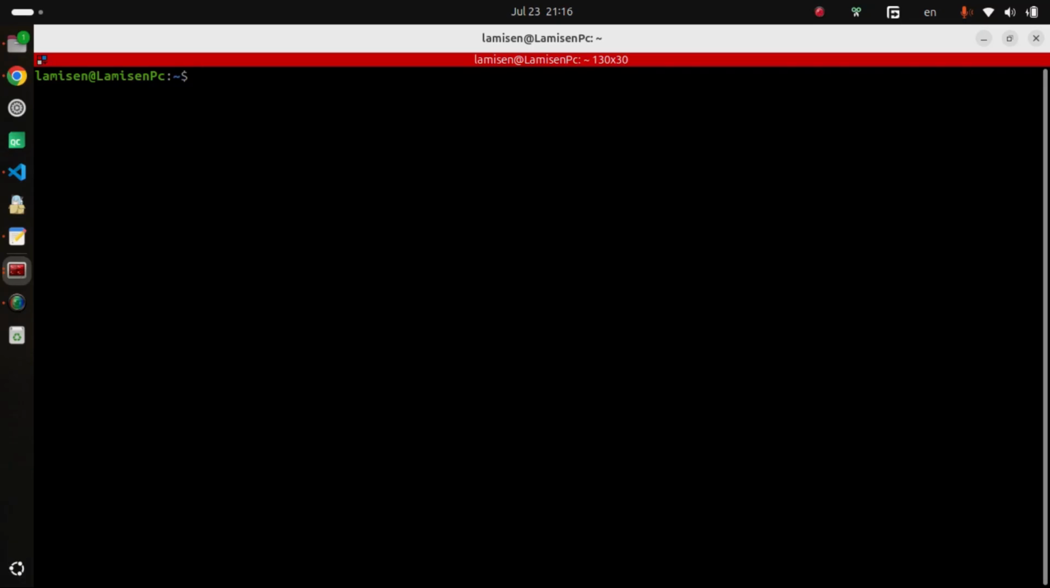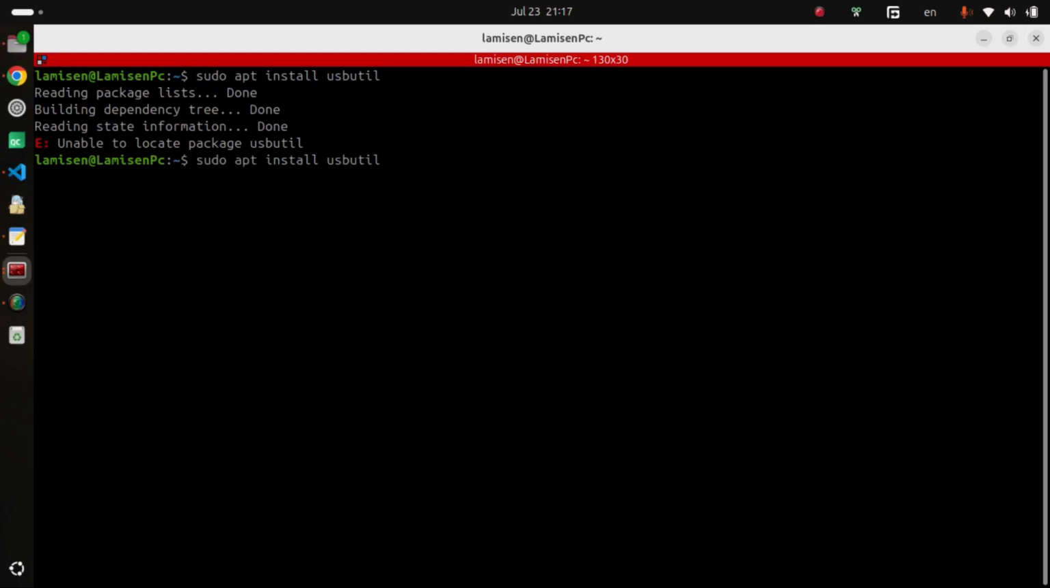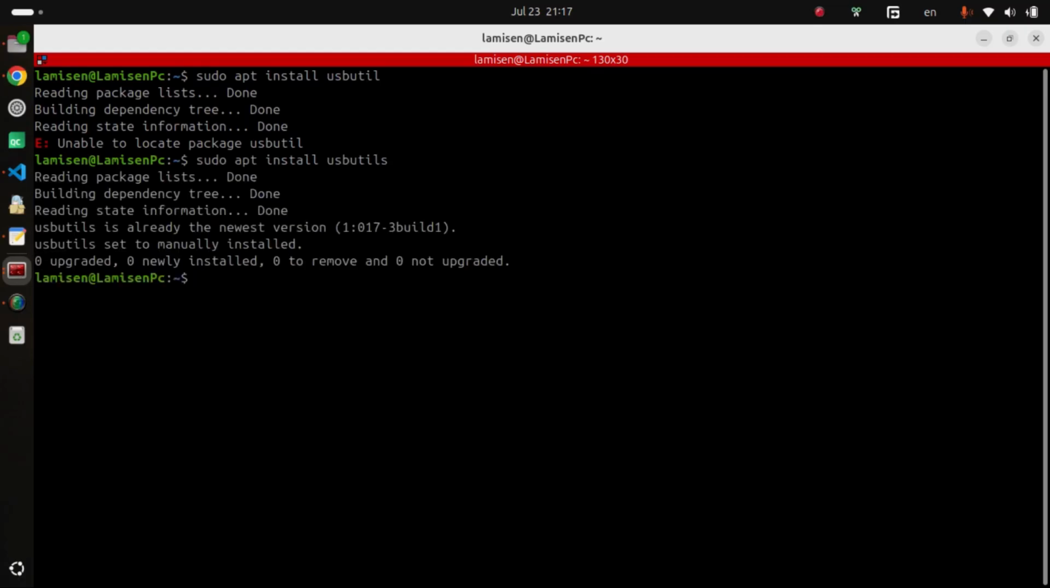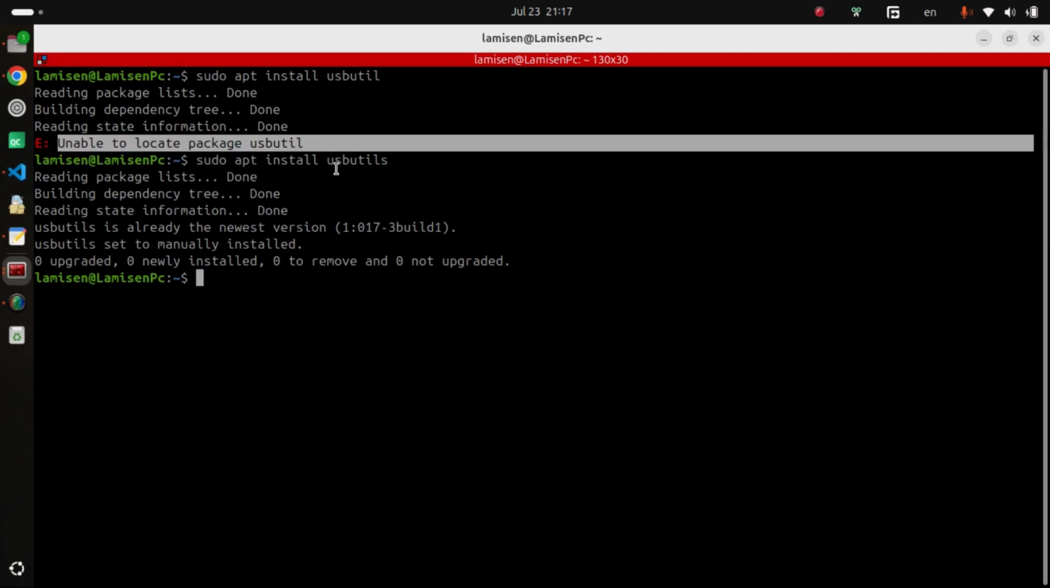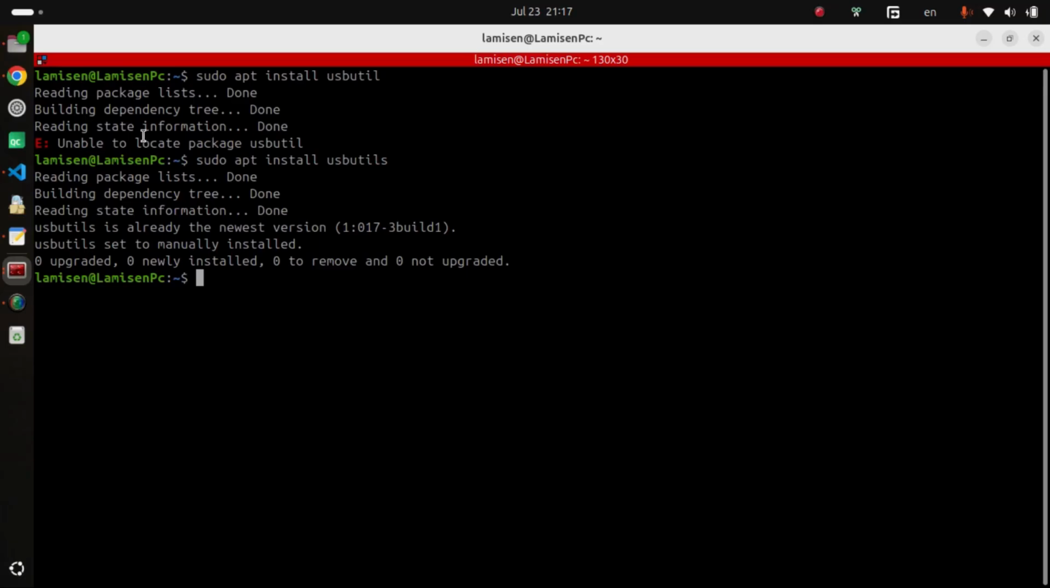The other package, the last one, is usbutils. You can install it again using apt install usbutils. Whenever you see this error, unable to locate package, in 99% of occasions you have misspelled the name of the package.